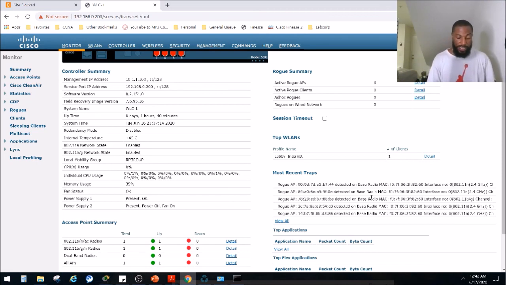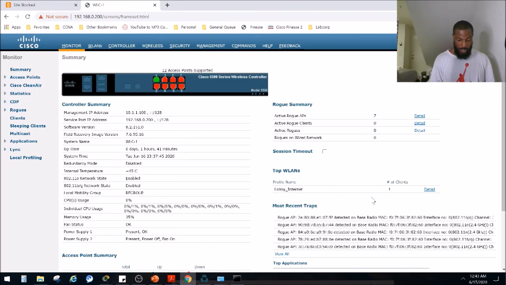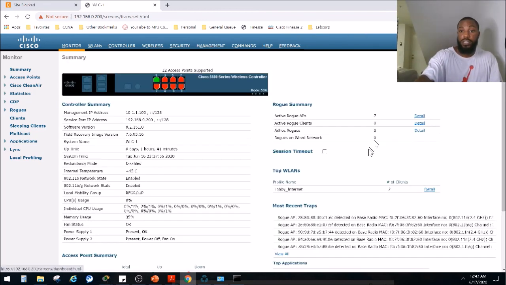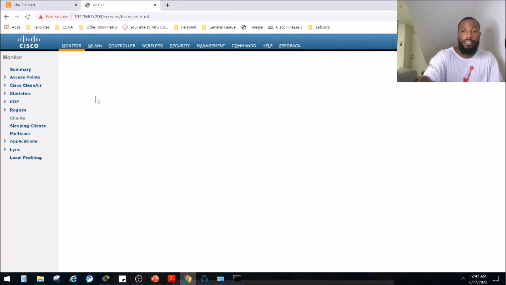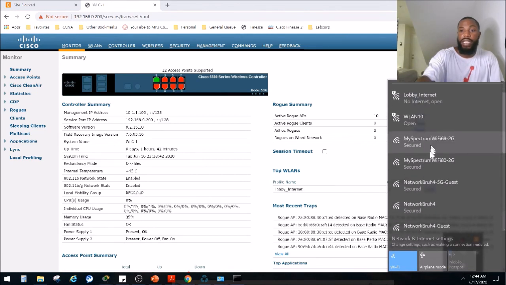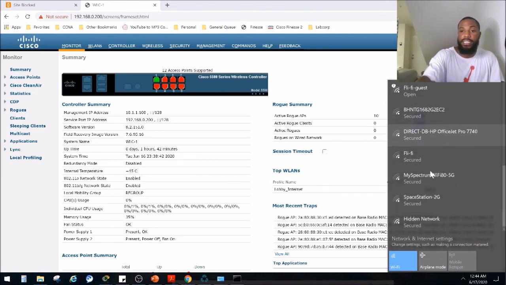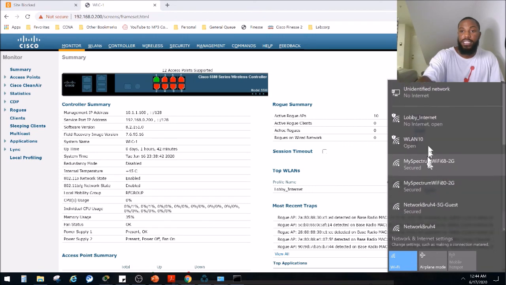We'll connect the other device. We'll use my smartphone and try to access it right here. So I'm going to turn on my Wi-Fi on my cell phone. Wi-Fi, lobby internet, connected. So now, if I click refresh, I got two clients there. That's my cell phone. So we go to all the clients, that's my laptop, and that's my cell phone right there. And again, as you can see, we got WLAN, and where is he at? Lobby internet right there.